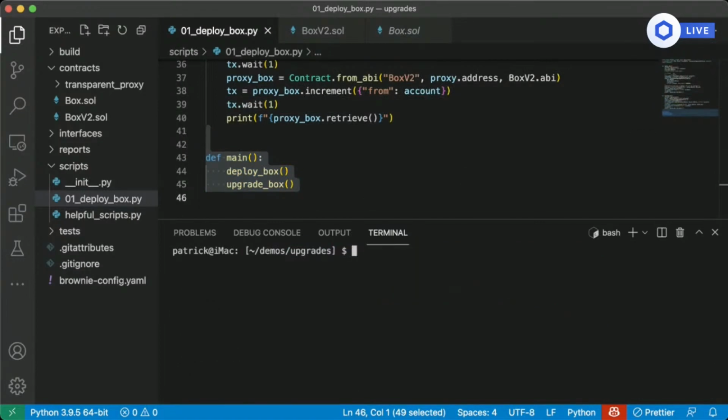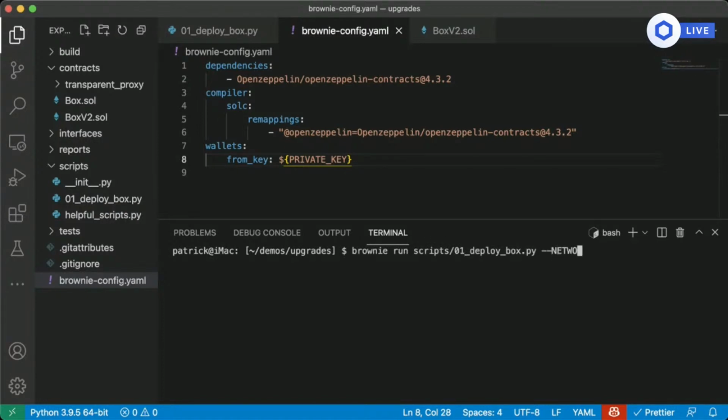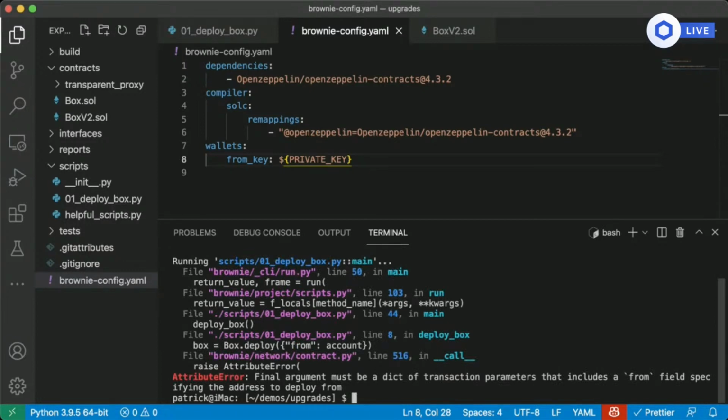And we can actually do, let me just add, from key. Let's even deploy this to Rinkeby. Brownie run scripts, 01 deploy, dash net, whoops, Rinkeby. Deploy box.deploy.